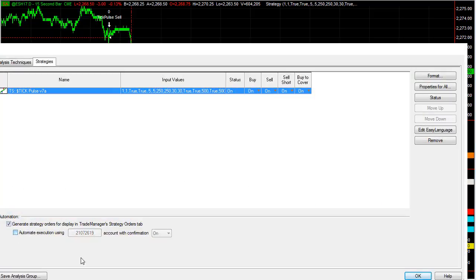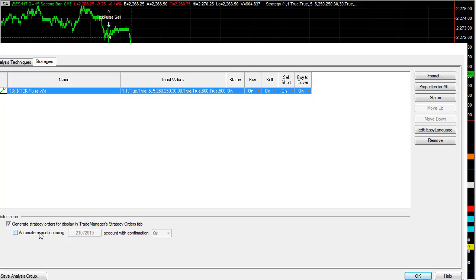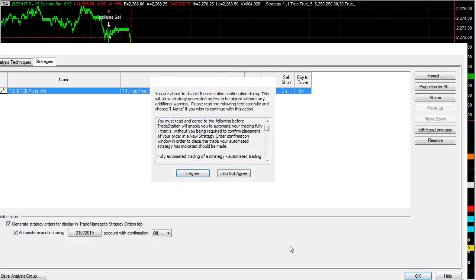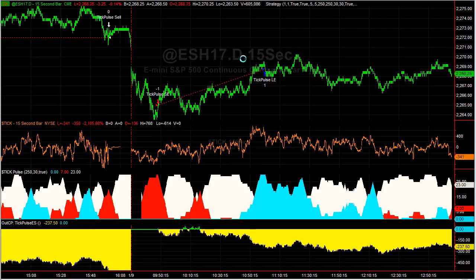So I'm going to turn off automation on this strategy, and this is tick pulse, and you see it's turning it off. And so automation is off on this strategy, but I still have a position on in this strategy, long, and I'm going to turn automation back on and show you the questions that it asks. So automate, and I use account confirmation off, and I agree to that, and I say okay. And then what happens, this green button comes on, and you get this question right here.